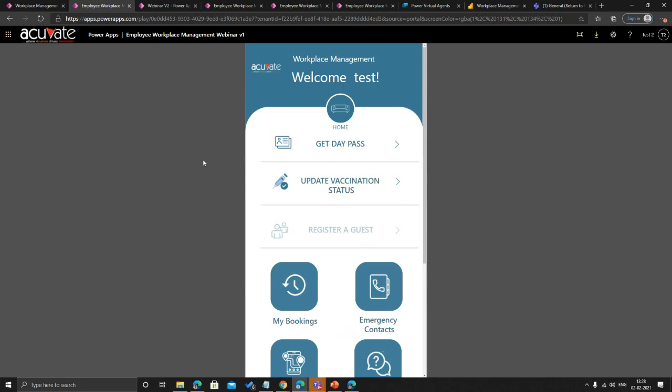So depending on the type of option, you can customize your health check forms. You can have a daily health check which can be customized based on your vaccination selection. And let's take an example.